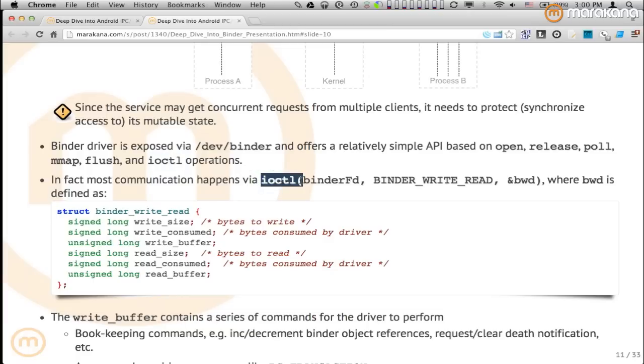This is a special system call for communicating to drivers in Linux, where after you opened a binder driver, so you have a file descriptor, you pass to it this read-write command, and you pass to it a pointer to this memory, which is of type binder read-write. Binder read-write are two buffer arrays of particular size. The first one has its size defined, the second one will have its size defined, and you essentially pass that to the binder driver.